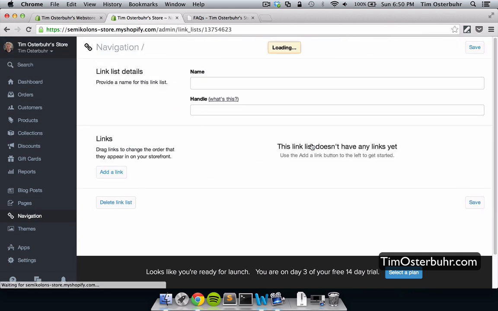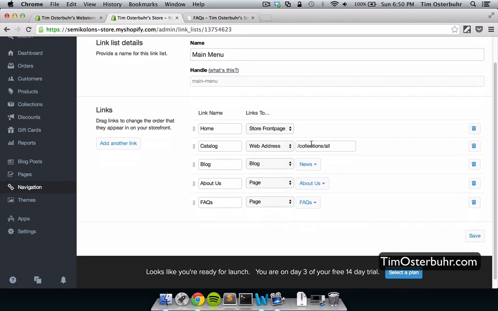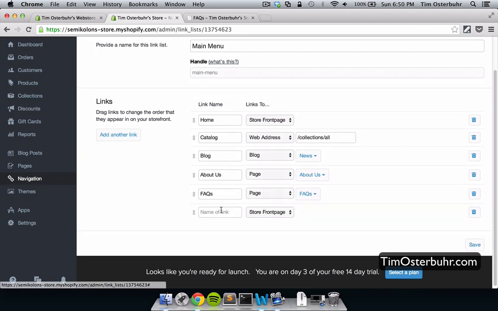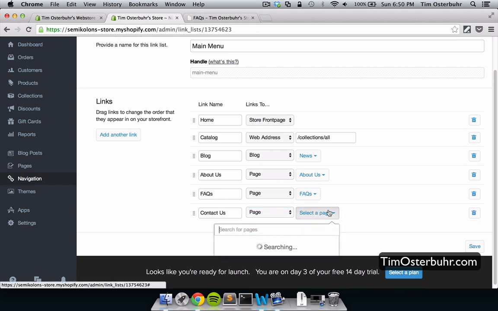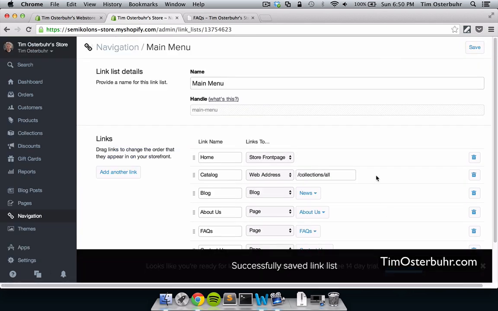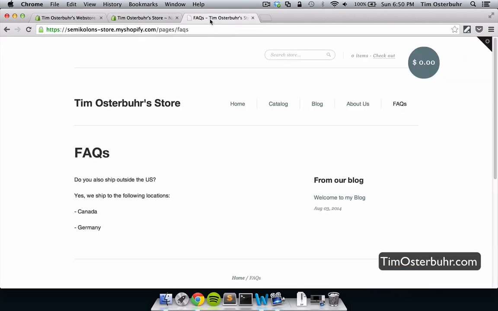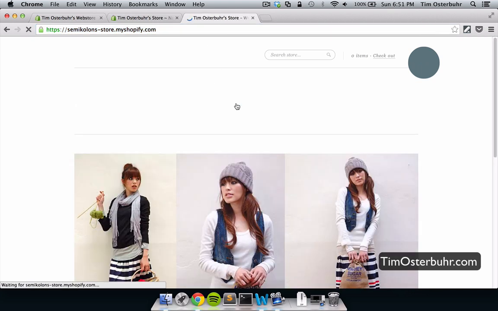Next, we have to add it to the navigation again. We want to add it to our main menu. We want to add another link, which we call Contact Us. And it is a page. And here's our Contact Us form. So we save it again. And we can take a look at it on our homepage.